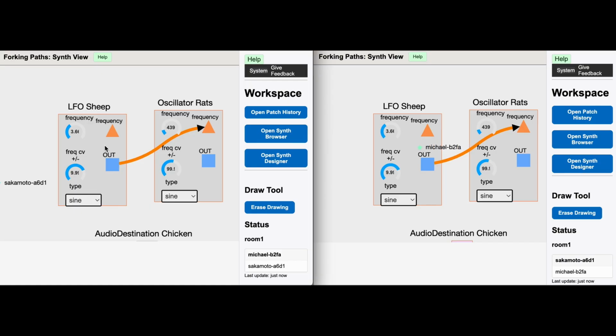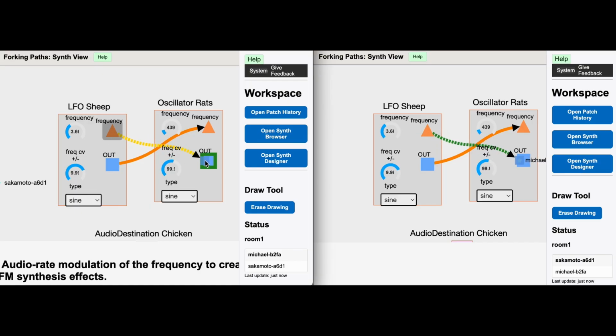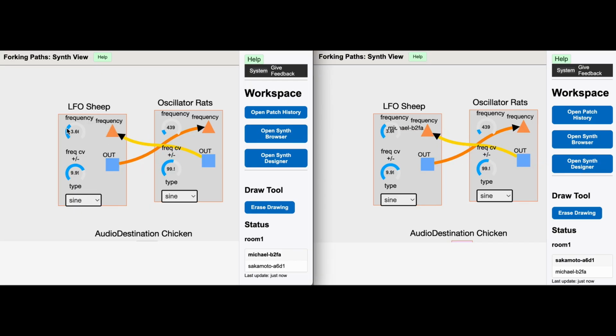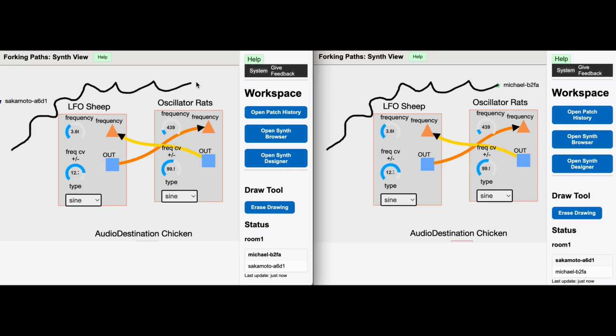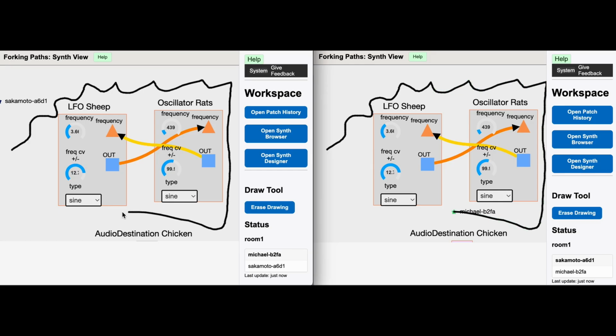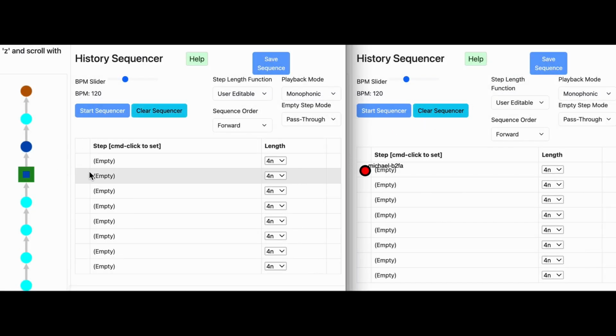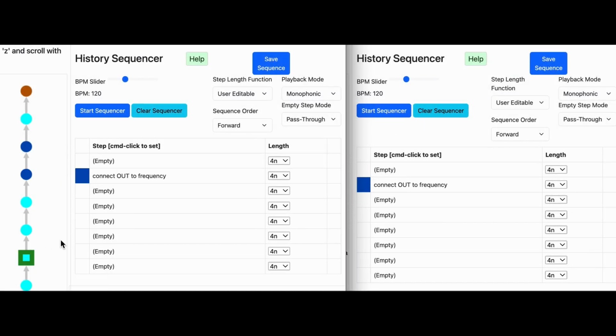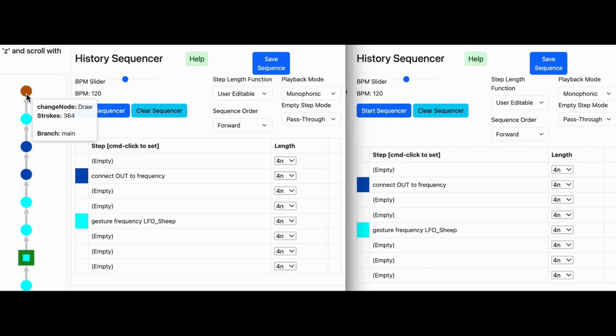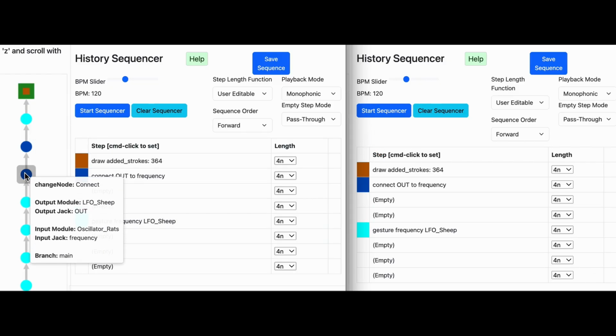Both peers can see each other's mouse cursors, along with actions made in the synth view. The patch history sequencer state is also synchronized across peers, and both peers can start and stop the sequencer independently.